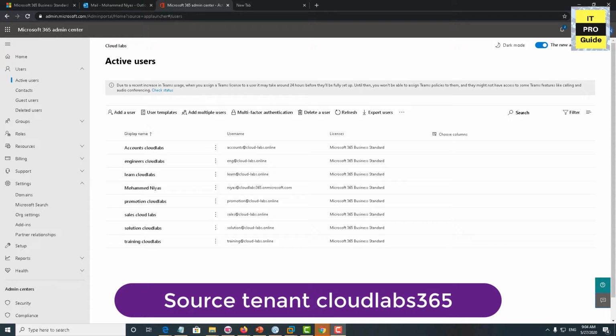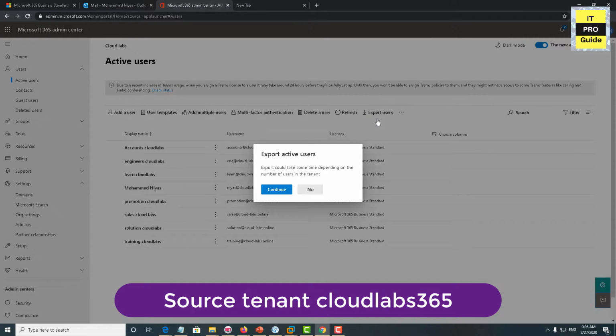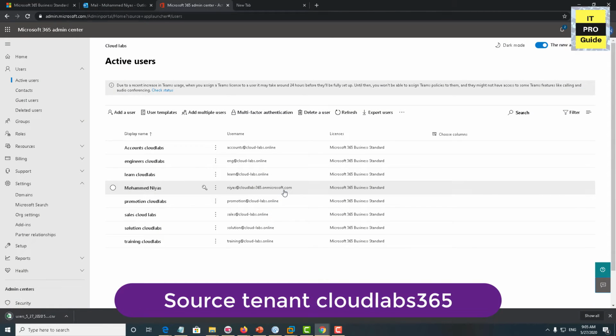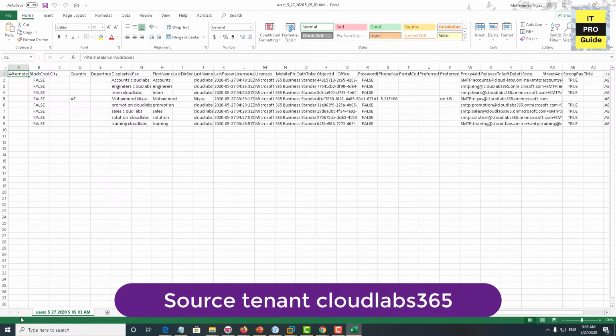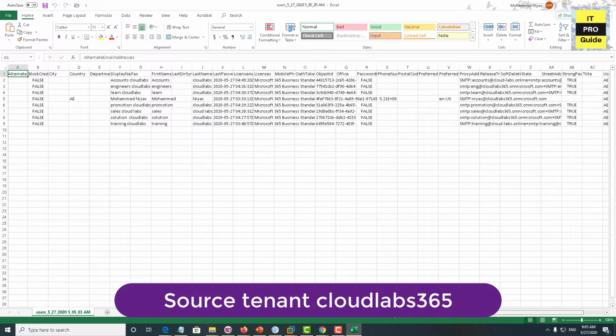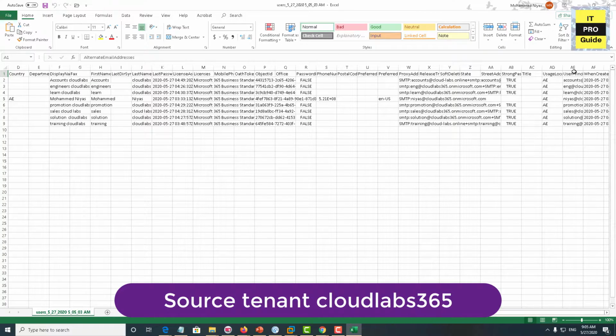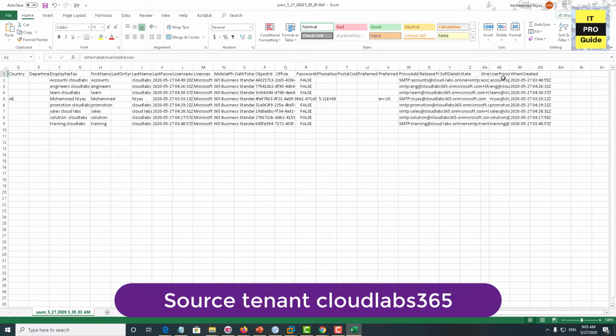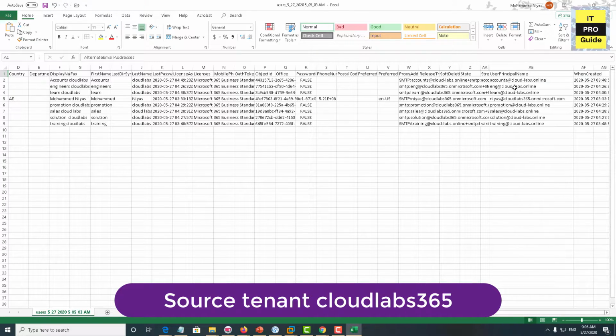Now we are in the admin center of Cloud Labs, that is our source tenant, and you can see that I have some users here. To make my life easier, I'm going to export the active users into an Excel sheet so that I can copy and paste the username, email address, whatever details I need from here. So you can also generate a copy of an Excel sheet like this, and you can copy the email address, first name, second name, whatever details we need for creating an Excel sheet to import the users into the target tenant.